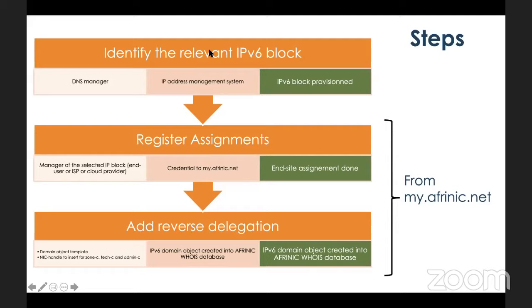Okay, so now for the reverse zone. The first step for the reverse zone is to identify the relevant IPv6 block. Where did you get this IPv6 block? From your IPAM. And from your IPAM, who is able to manage it? It will be your DNS manager. So first step, you identify the relevant IPv6 block that you want to use. Let's say we want to use this one.